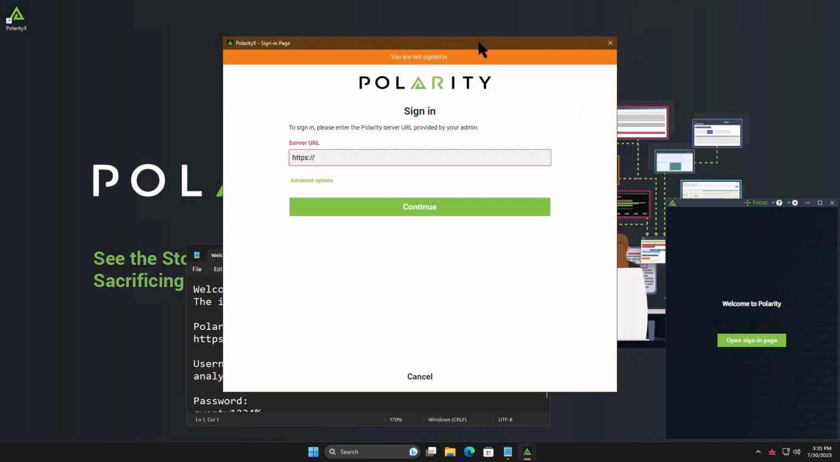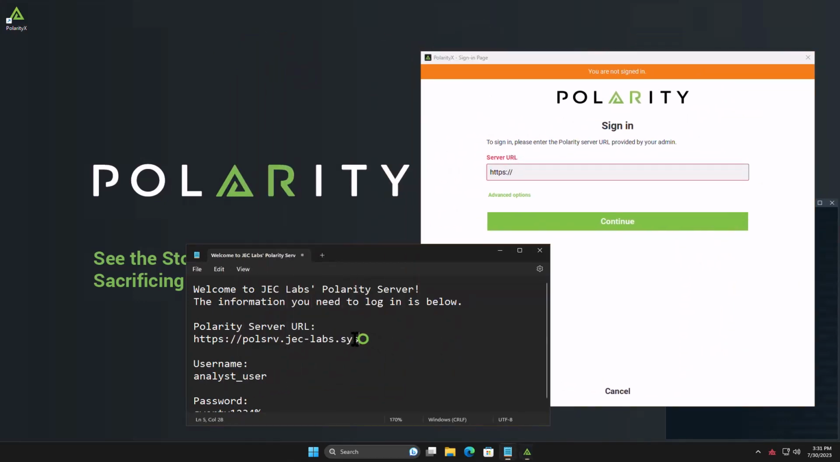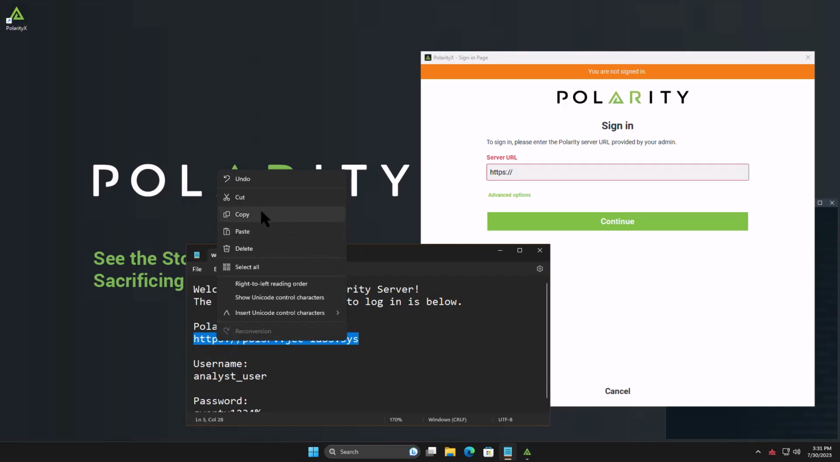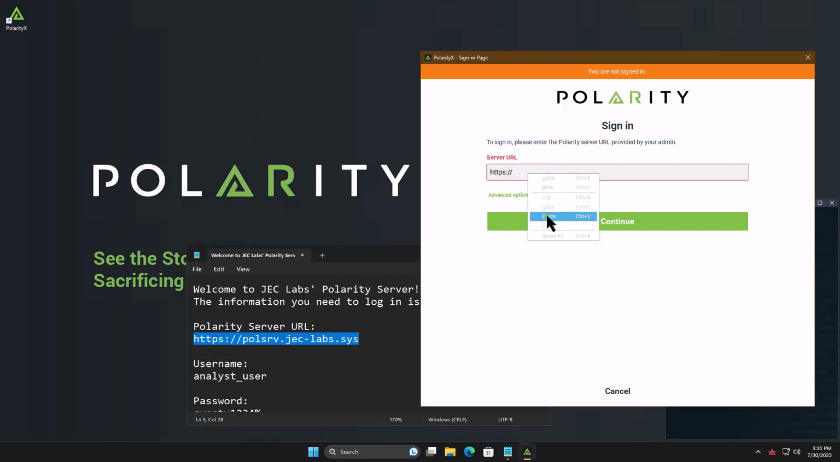on the Polarity overlay window to begin the sign-in process. Using the information provided by your organization's Polarity administrator, enter the URL of the Polarity server into the server URL text box. Ensure you start with https:// as shown in the box by default.